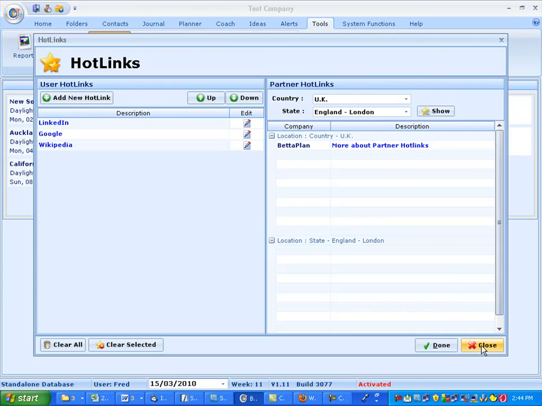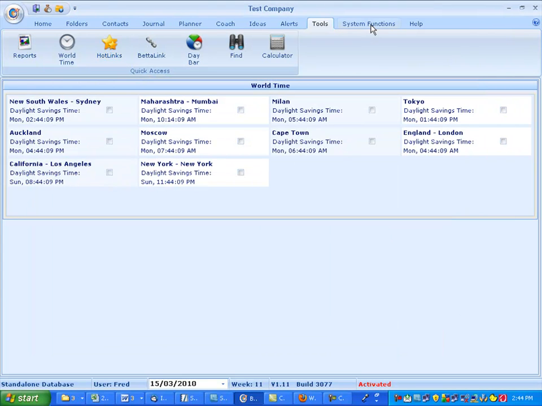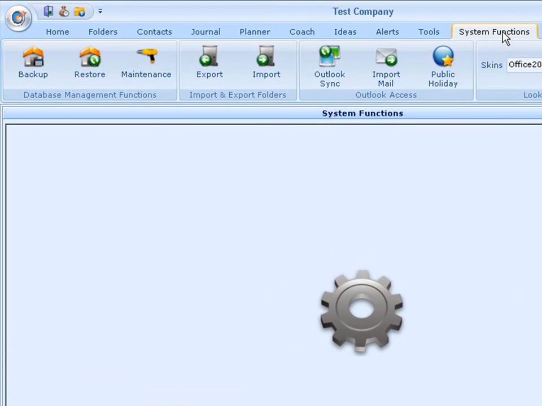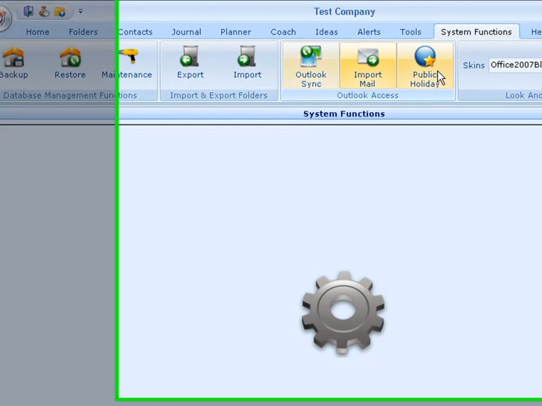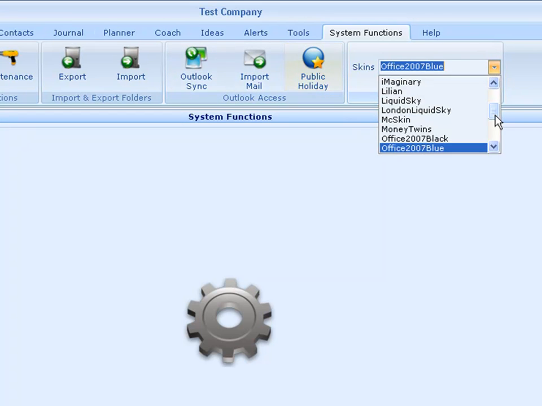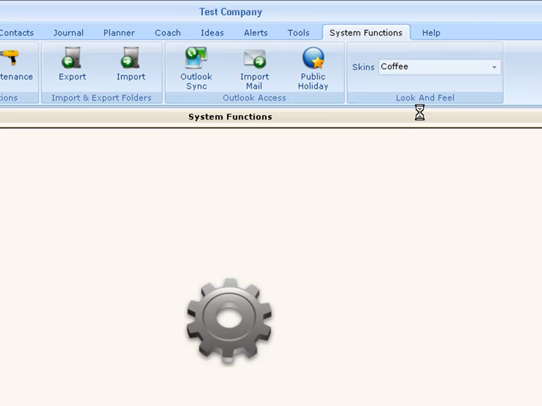Sorry, I can get out of this for now. System function. This is an important one in that there's all the controls of how the system behaves, doing backups and restores, doing maintenance on the database, compacting it and removing old dead spaces that are in there, importing and exporting folders, doing a sync to Outlook, importing mail, even importing our public holidays. But here's an even better one. Down the side here we can go and select a skin, and we just selected there, and you will see the colors for the screen will change.